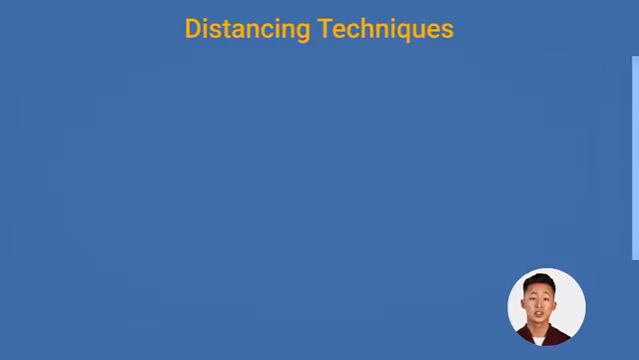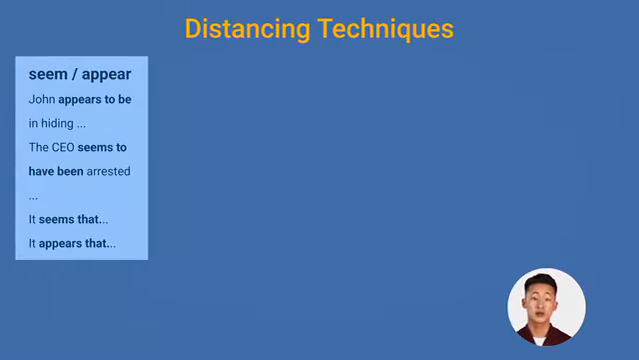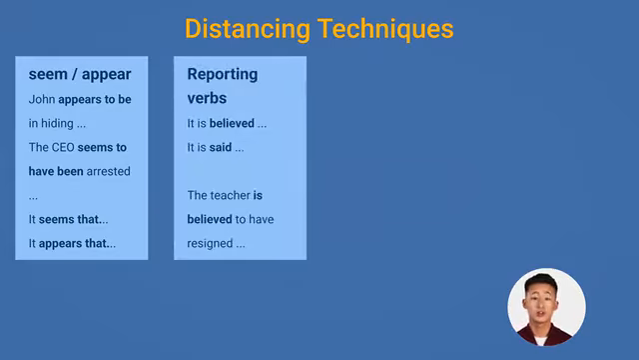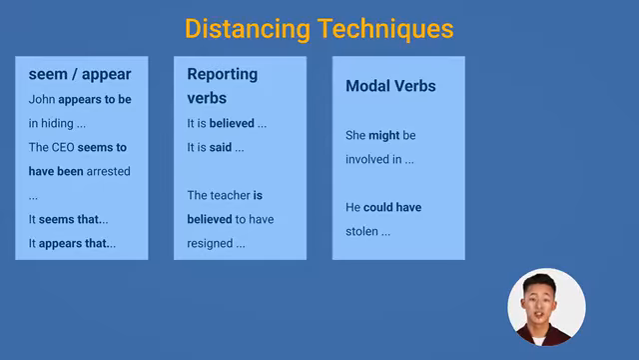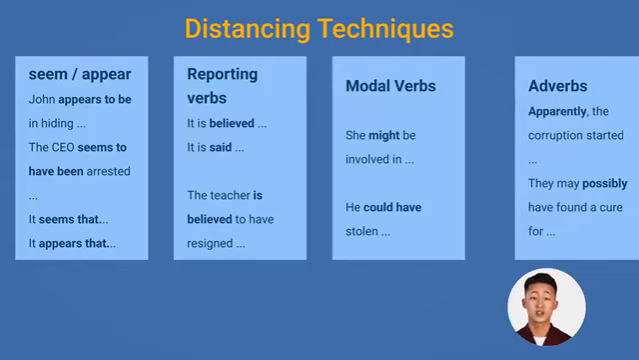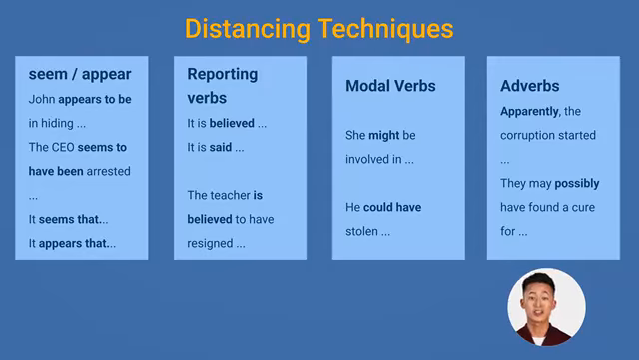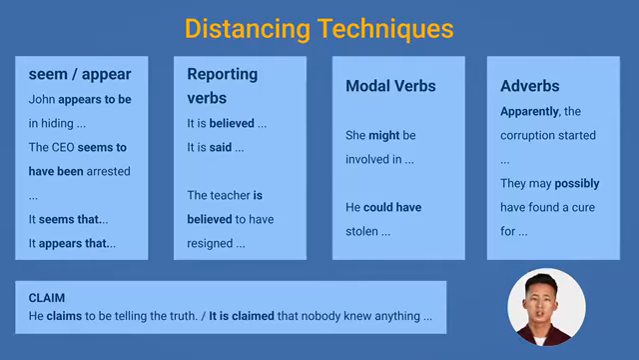We can use the verbs seem or appear to communicate an impression we have, or we can also use seem or appear with it as the subject. Reporting verbs can also be used with it as the subject or as part of an impersonal passive. Modal verbs such as may, might, or could can be used to express doubt. This is also used in spoken and more informal discourse. In both formal and informal contexts, adverbs such as apparently and possibly can be added to your sentence to add an element of doubt. And the reporting verb claim automatically infers a lack of confidence in what is being reported.